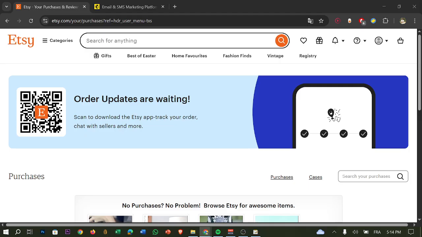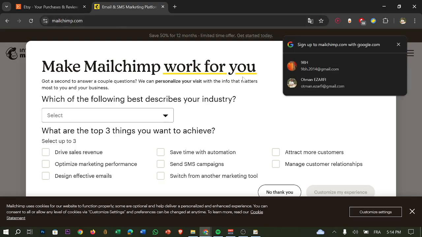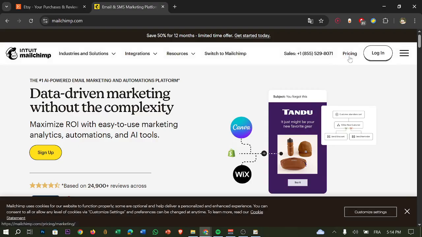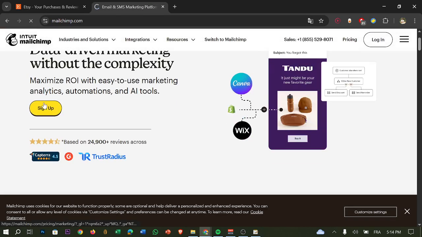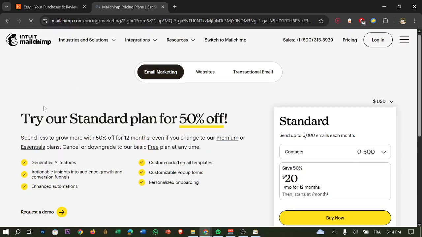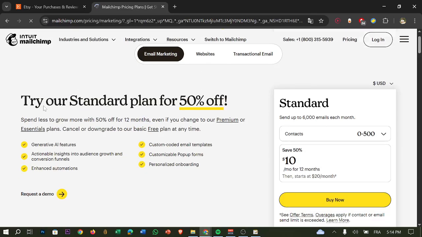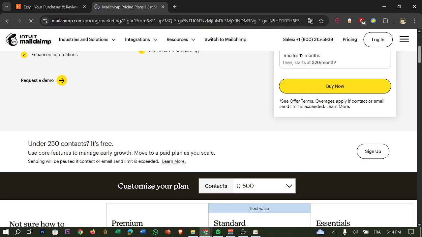So before connecting Etsy, create a Mailchimp account. So go to mailchimp.com, click sign up free. Okay, so we have to sign up here. Okay, so tap sign up. Create an account using email address, username, and password. Okay, log into your Mailchimp dashboard after that.